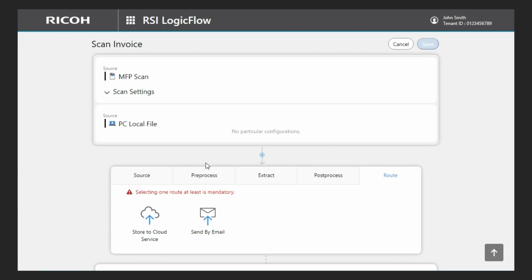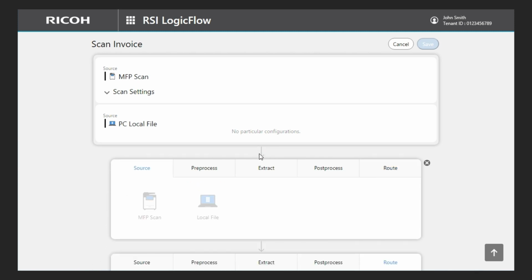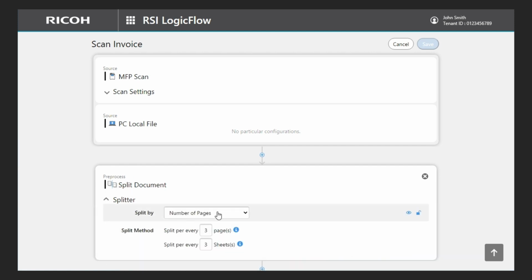Next, we want to be able to scan and process multiple invoices at once, so I add the Split Document function from the Pre-Process tab. We can split documents by detecting blank pages or barcodes, but in my case all invoices have the same number of pages, so I simply split them using number of pages. Specify by number of pages for processing data on the PC, or by number of sheets for scanning from the MFP. I set the two values at 2 in my case. That is all for document splitting.